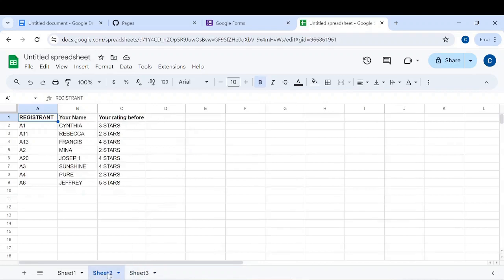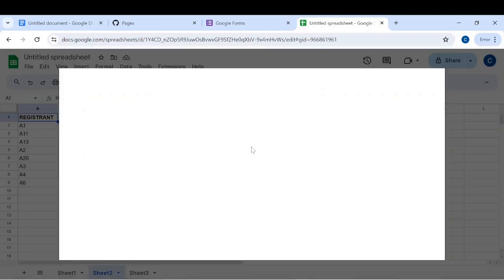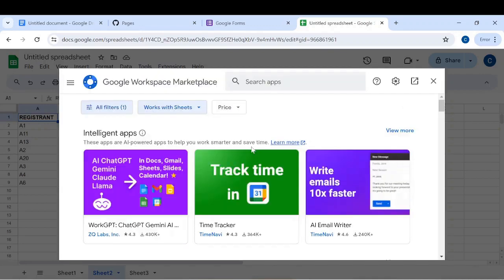If I want to combine the data of these two sheets, I can easily sort and combine them. However, the combination will not work if the column titled Registrant is not exactly the same in both sheets. The skivems-merge-rows add-on can be used to easily merge same data collected at different times into different sheets.